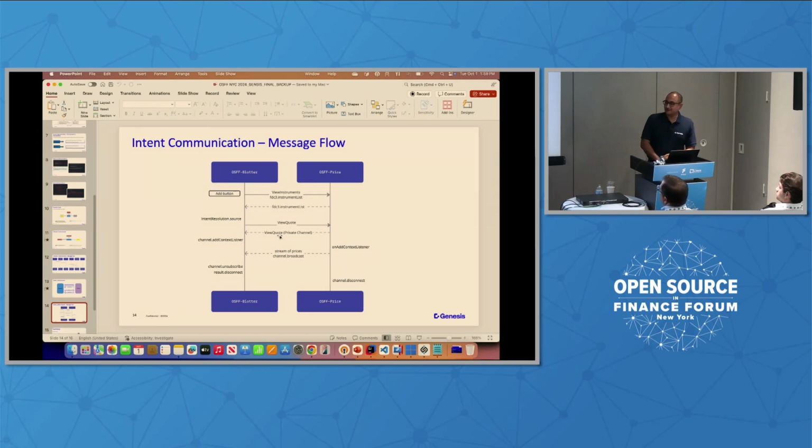When the pricing application receives the second intent, which is the ViewQuote, it will create a private channel, and that private channel will be returned to the blotter application that will call the addContext method. And as a result, the onAddContext listener will be called on the pricing application side, and as a result, it will create a private channel and start streaming the live prices. So as soon as the prices are changing, they are streaming.